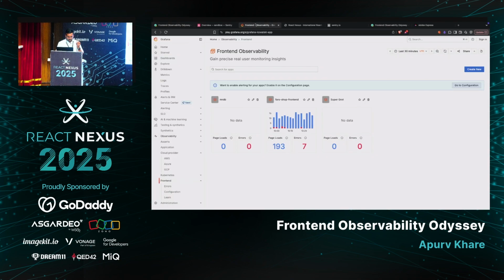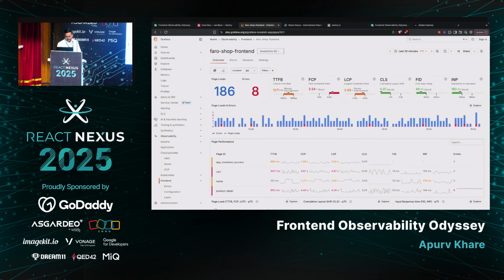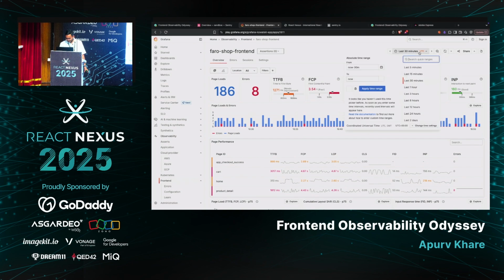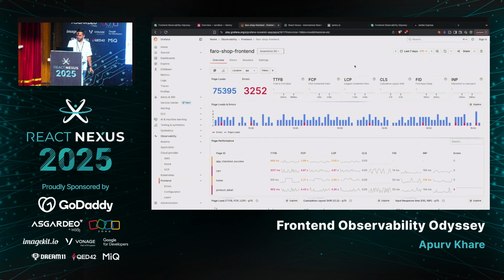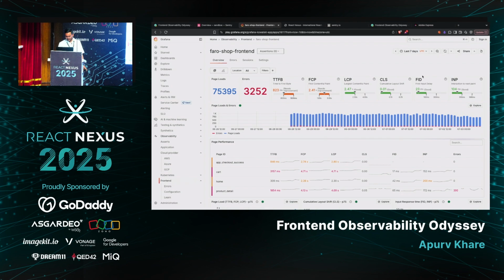So first I'm going to demo the Grafana. Here there's an example of an e-commerce shop, and we have certain metrics: TTFB (time to first byte), FCP, LCP, CLS. Let me just change the duration. Let's say the last 7 days. Accordingly, it will give me the data.